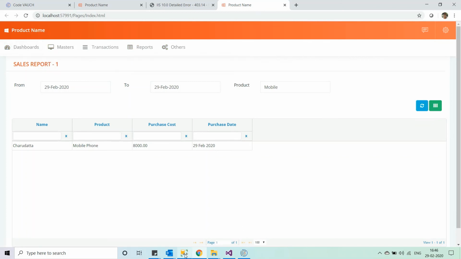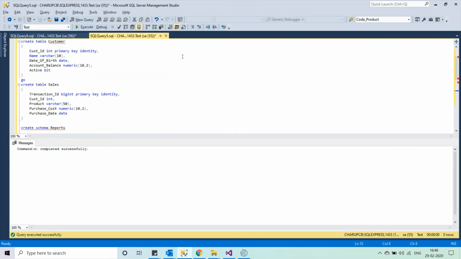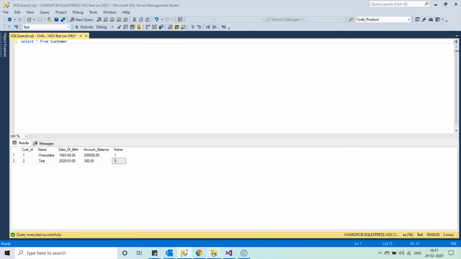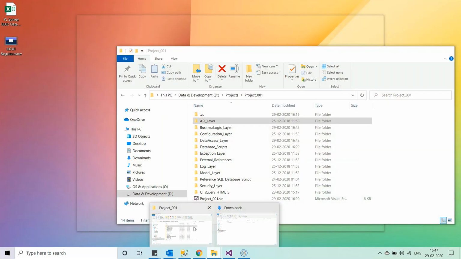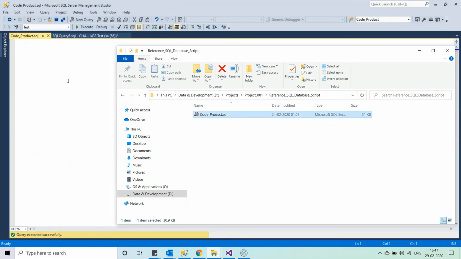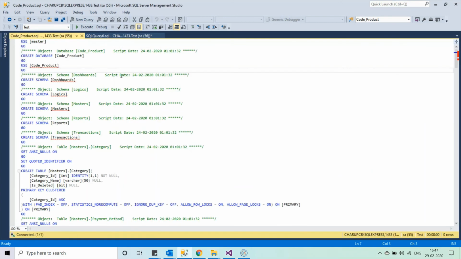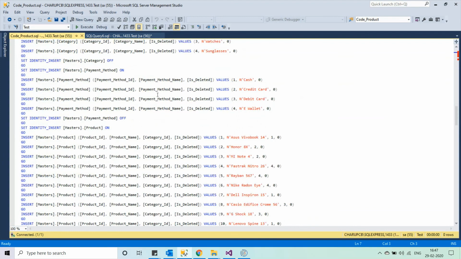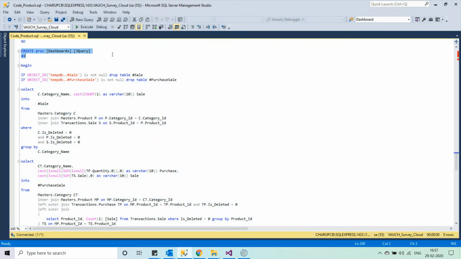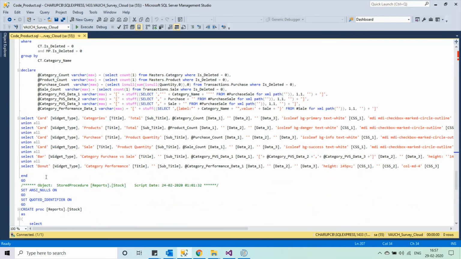Only the dashboard is remaining now. For a dashboard, we use a static structure. I'll show you a simple example of a dashboard. Go to the reference SQL database scripts folder that is already present with this package, and go to the dashboards.jQuery procedure that we have created.